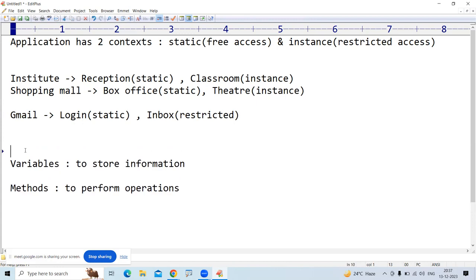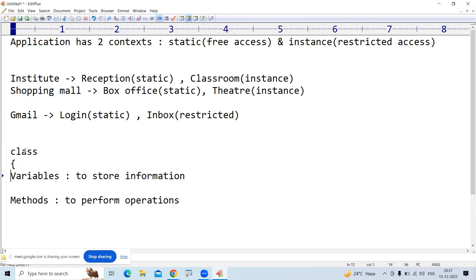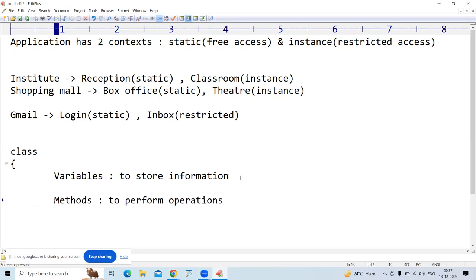So obviously a class consists of variables and methods. A variable is also either a static or instance variable. A method is also either a static or instance method. This is the one.